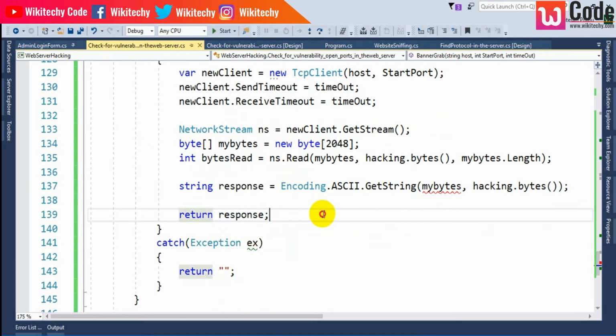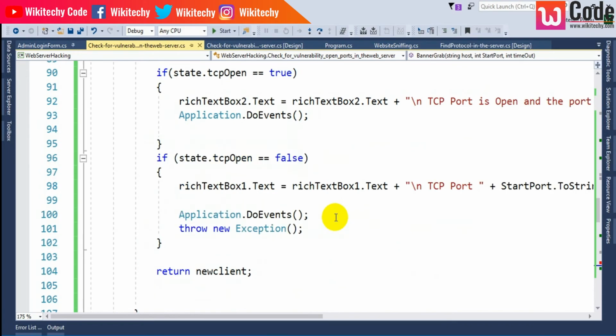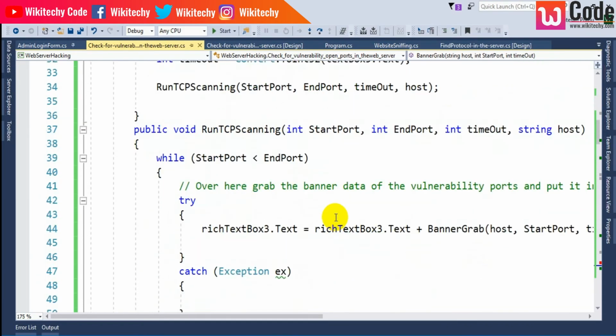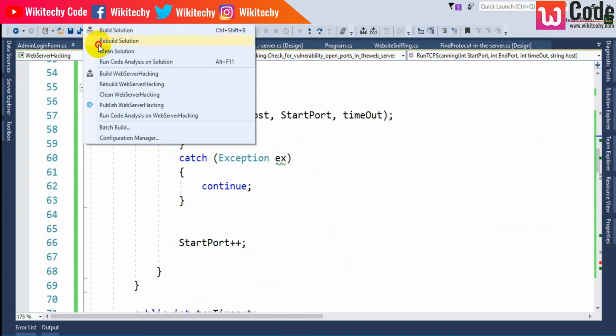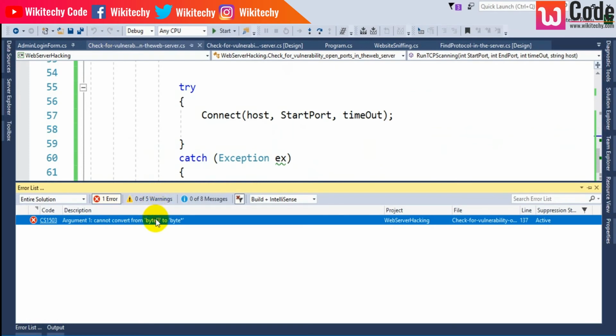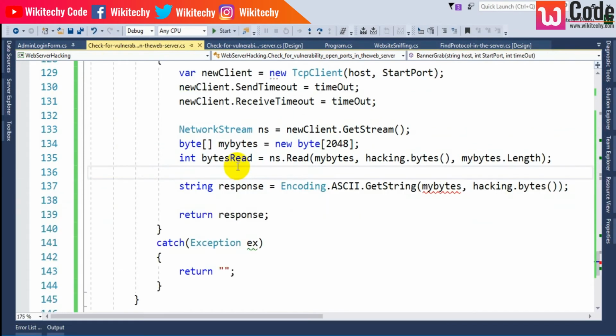Okay, this response is taken back over here. So the banner grab will have a string function, and this string function is placed in this restrict box. Simple. That's it. The final piece of code is ready. I got a small error over here, so I have to sort this one out.